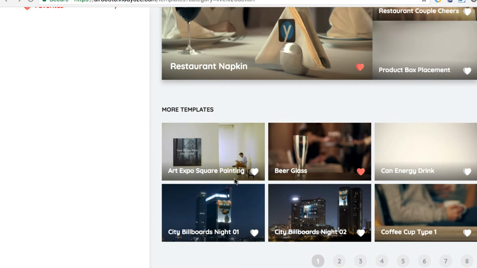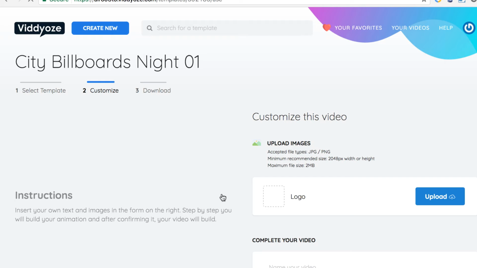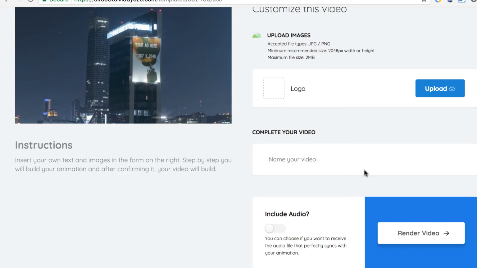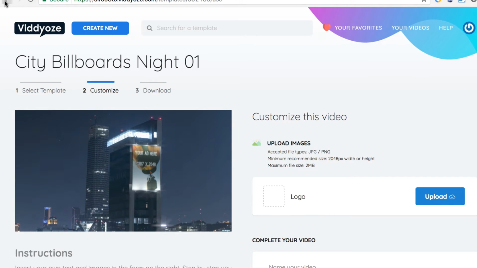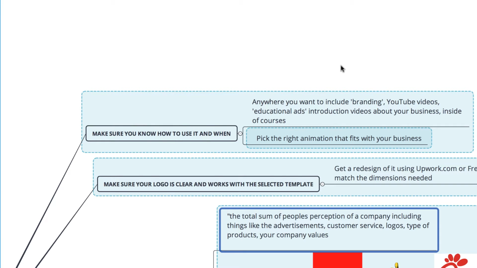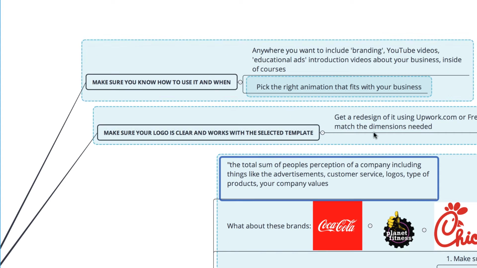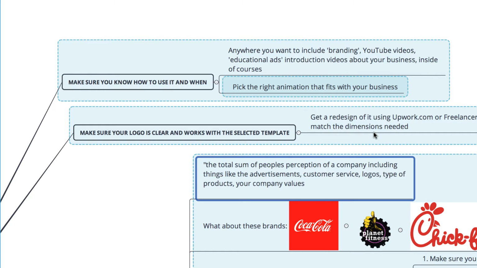And this is how all these pretty much work. They made it as easy as possible to get started. You see what it looks like, you upload your logo, make sure you have a name, and then just click render, and then it's going to create your video for you. Now, obviously, you want to find one that fits your business and makes sense. And if you need to, make sure you get a redesign of your logo so it's clear. Make sure the logo works with the actual template.